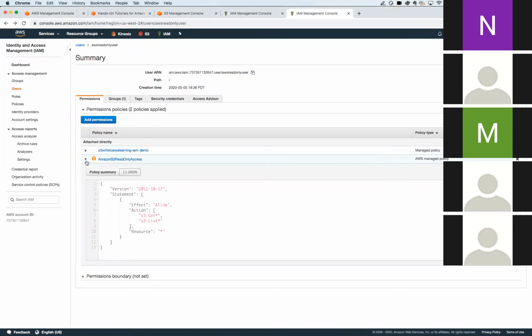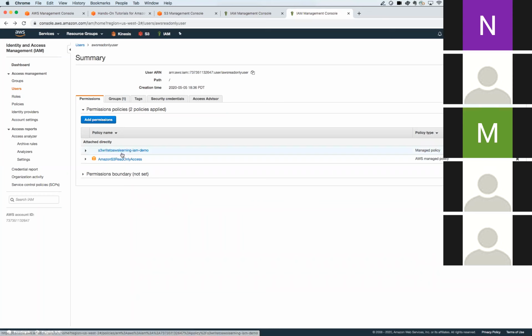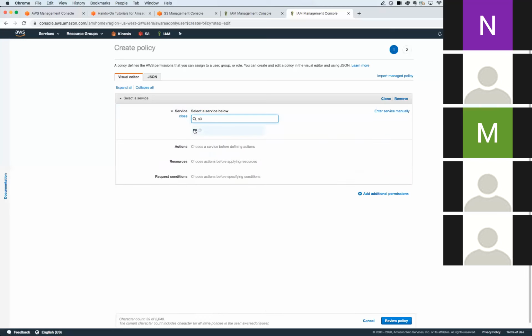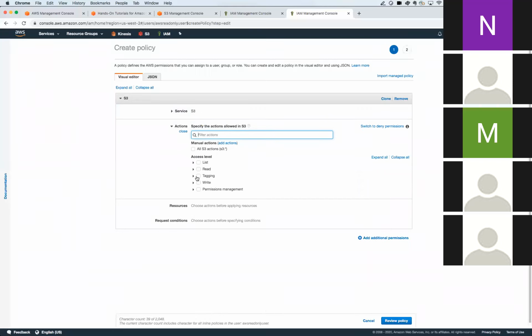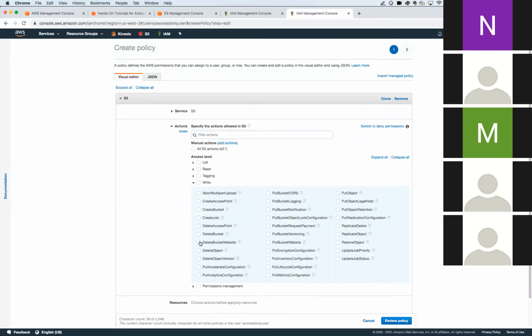Let's say I have created this policy and assigned it to 10 users. For this particular user, I want to create a policy which allows this user to delete as well. This is very specific to this user. That's where inline policy comes into the picture. You're saying, you know what, you can go ahead and delete objects.